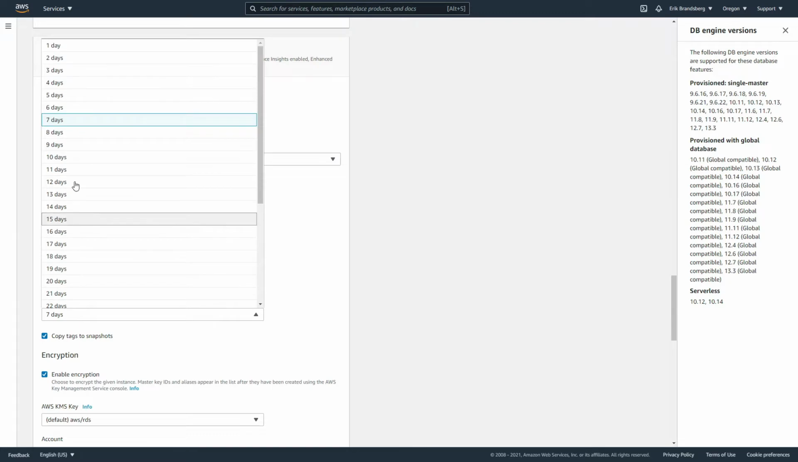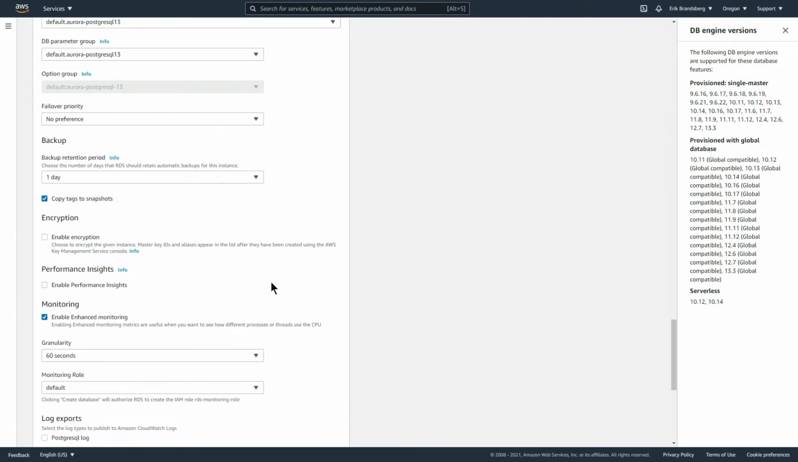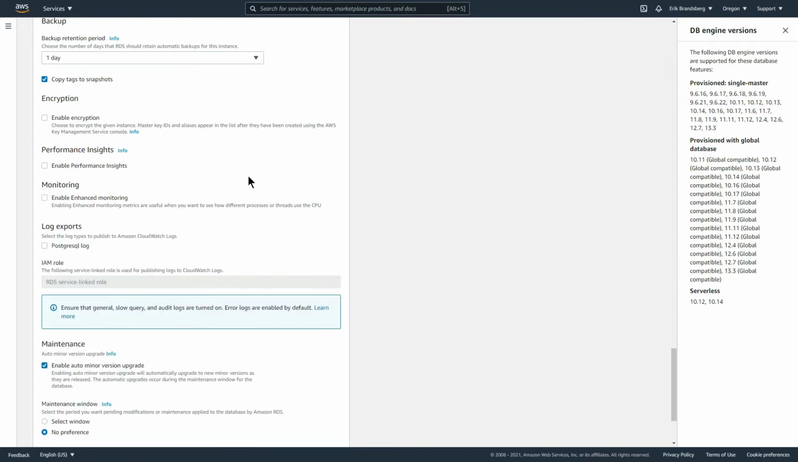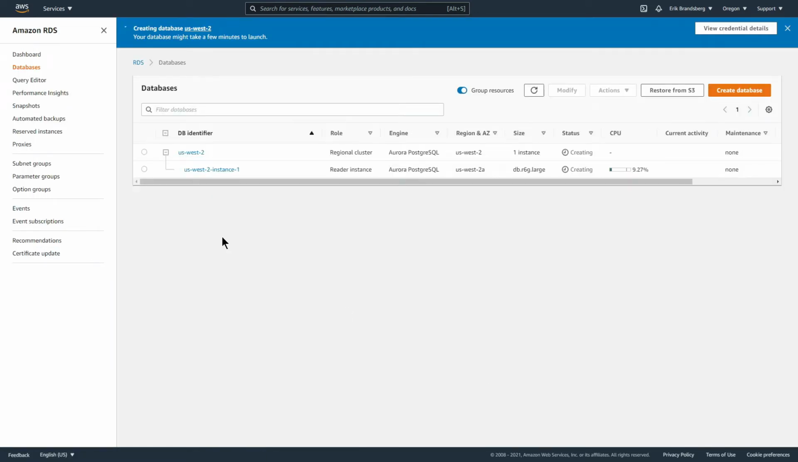We're going to come down. We don't care about the backups for this. We don't care about encryption. We don't care about performance insights. And we don't care about enhanced monitoring since this is simply a test configuration. And we don't even want to worry about the minor version upgrades. We're now going to create the database. Okay, and it is now starting.